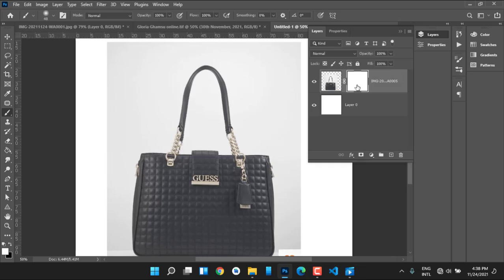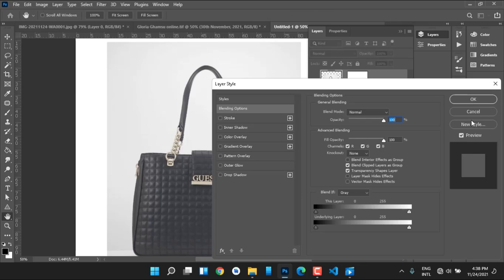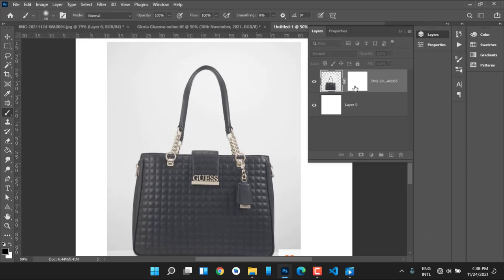Always make sure that you have not selected this one. Select the layer mask, and make sure you select the layer mask before you work, not the main work. Okay, and let's try to do the painting now. You see, it is painting black. That's not what we want. So select the layer mask.